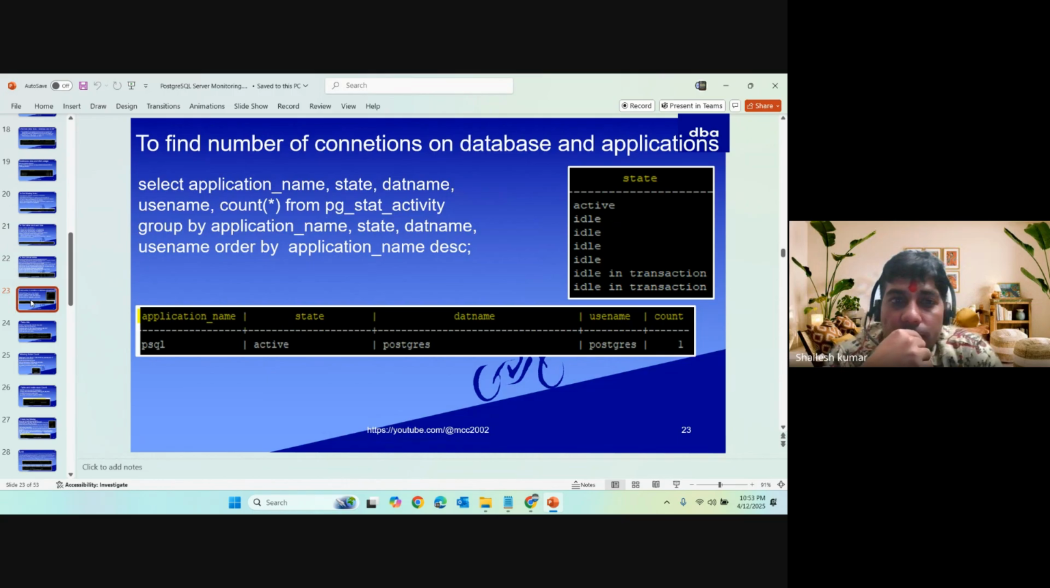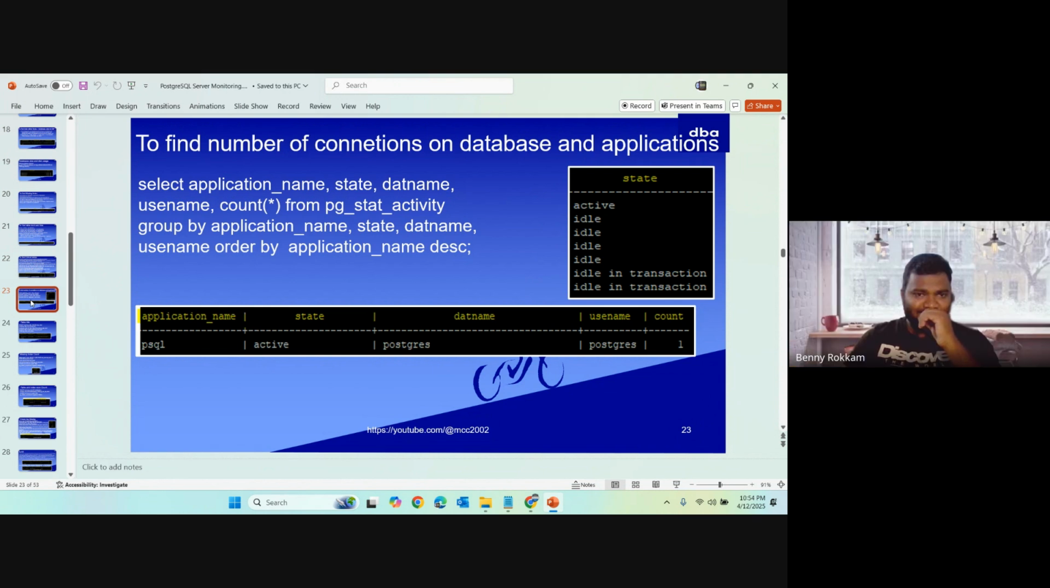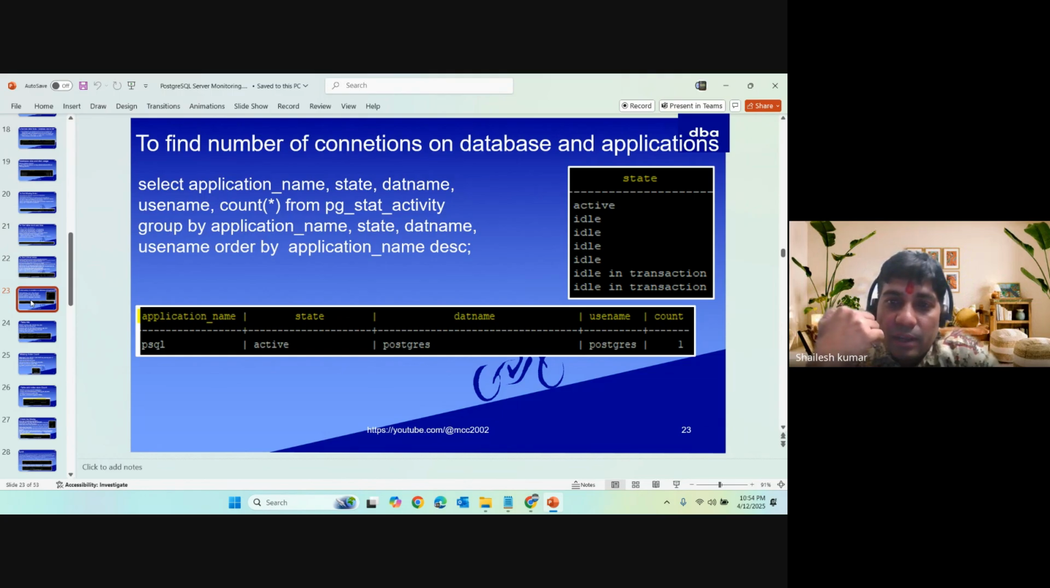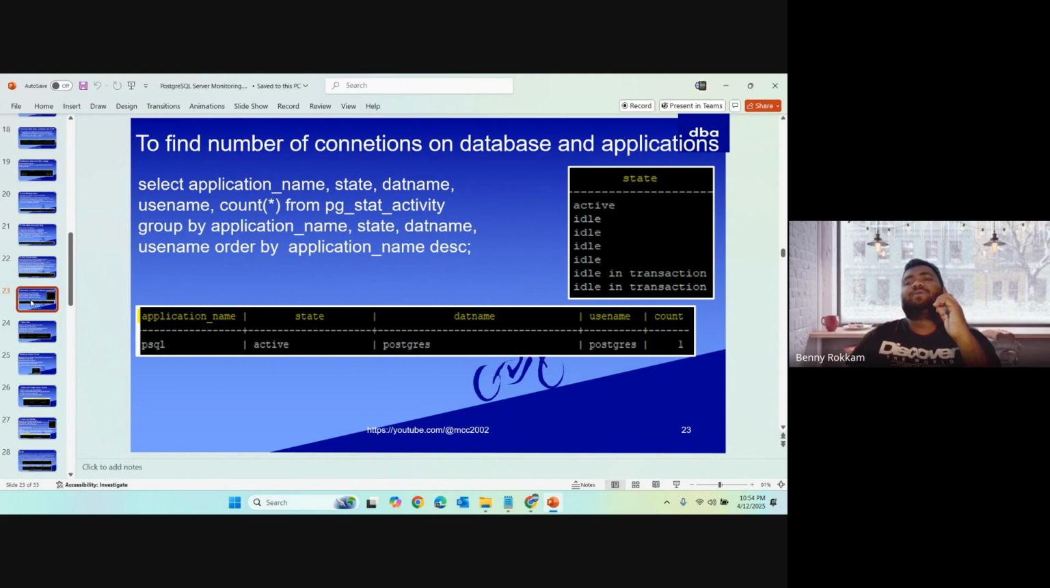Next is how we monitor connections. With the pg_stat_activity command we find the application name, state, and database name. The state is active, idle, or idle in transaction. Idle in transaction means the transaction is completed but waiting for other results; once you get the output it will run and complete that session. Idle means it has completed all activity, it is connected to the database, but not performing any activity.